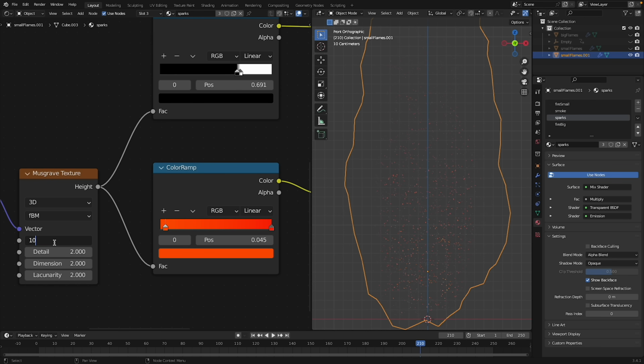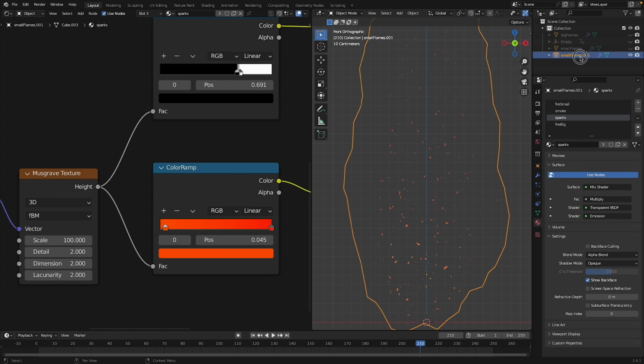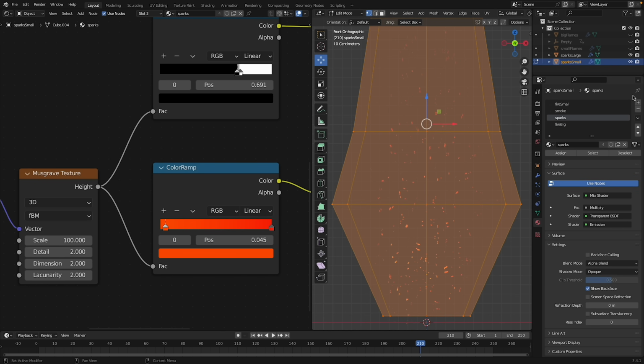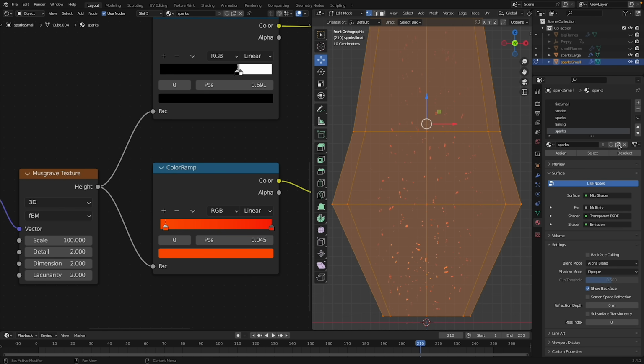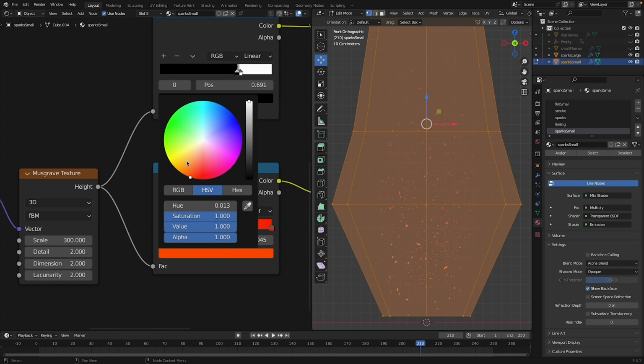And you might adjust the scale. It's all up to you how big you want these embers. It'd probably be a pretty good idea to do a couple different layers of these. So if you have sparks large, Shift D, duplicate, sparks small, and then with that, just grab again that sparks material we just made, duplicate it, and name this spark small, assign it, and then make this one be really small. Might change the color as well.